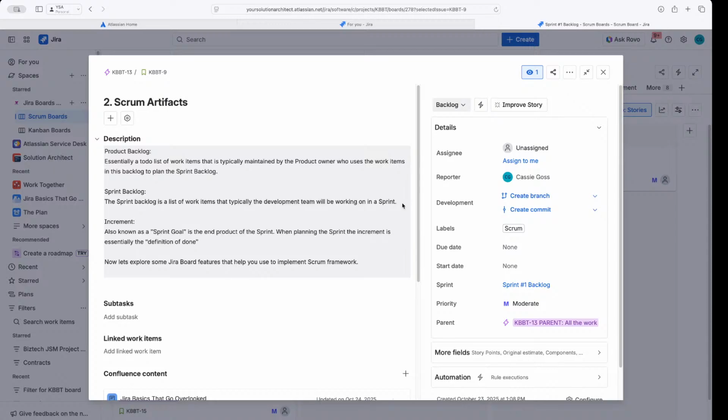That is often referred to as an increment as well. So when you're planning that sprint, you want to figure out what the goal of that sprint is, and that is your increment. Essentially the goal or the end product of the sprint. So in planning your sprint, the increment is essentially your definition of done for the entire sprint. So let's explore how, with using a Jira Scrum board, what features help you use and implement that Scrum framework, okay?